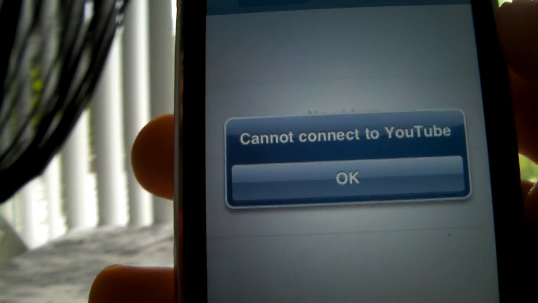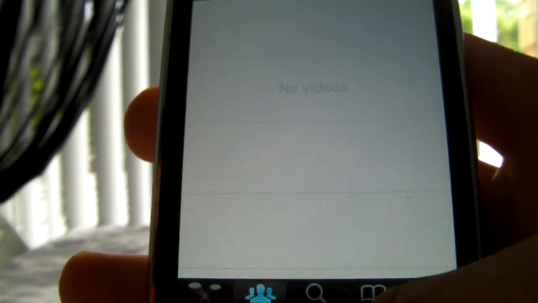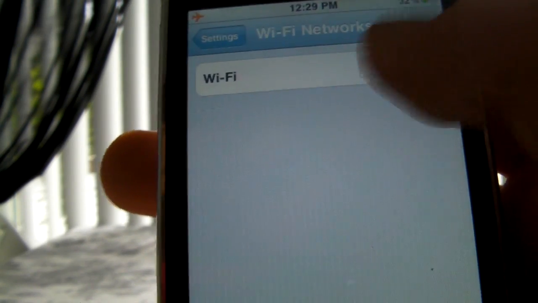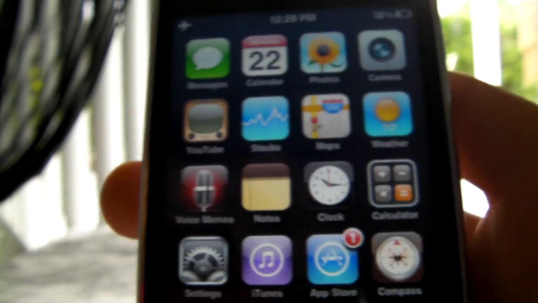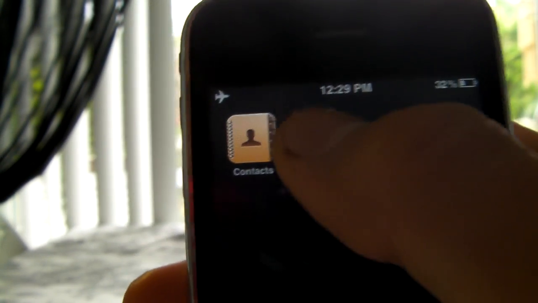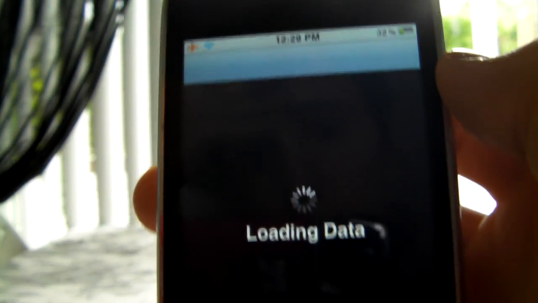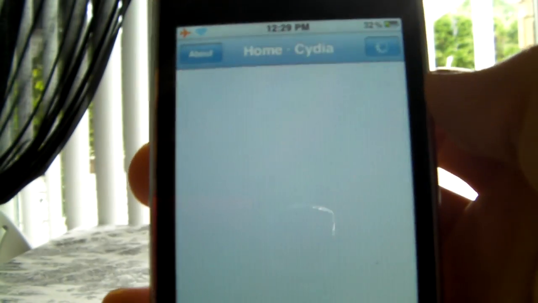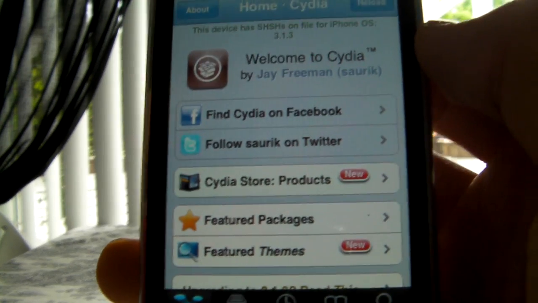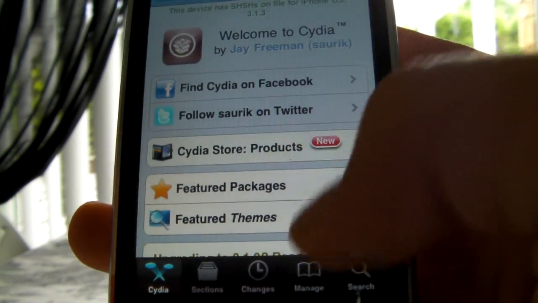So you're going to YouTube, you get this error, cannot connect to YouTube. Anyway, I'm not connected to Wi-Fi, that's why I'm getting that error, but you're getting it for a whole different reason. I'm going to connect really quick. And I'm gonna go into Cydia. Just wait for the loading data. I am on an iPhone 3GS. It really doesn't matter. You get this error on all sorts of devices.